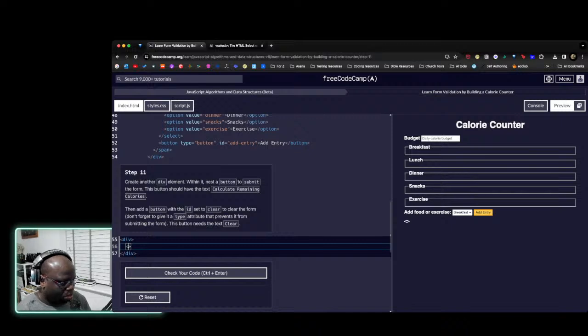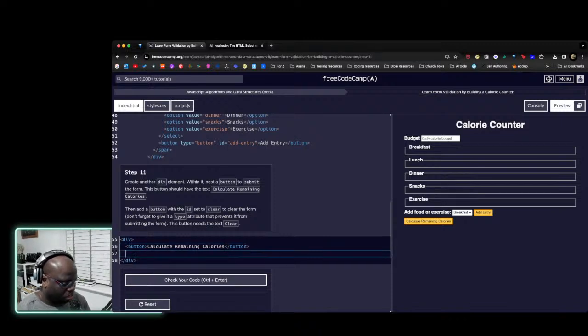Cool. So button, and the fact that they've said this is one that will submit the form makes me think it's important. I can do that type that says submit. So I'm going to have to look for that in the documentation. But this button has an ID.